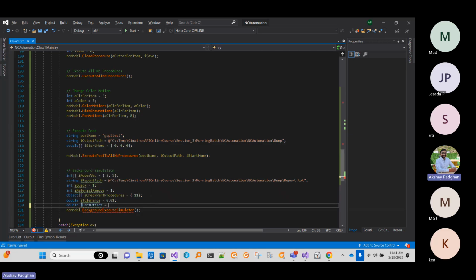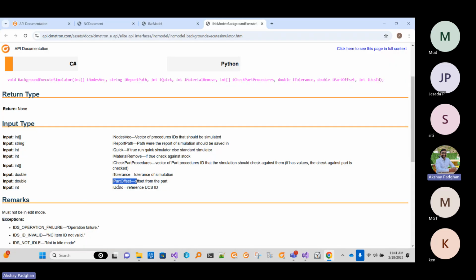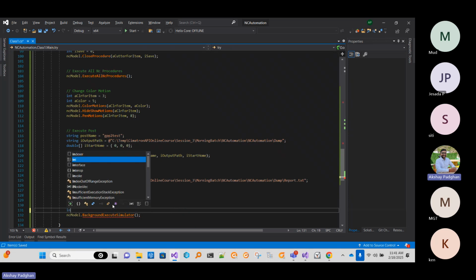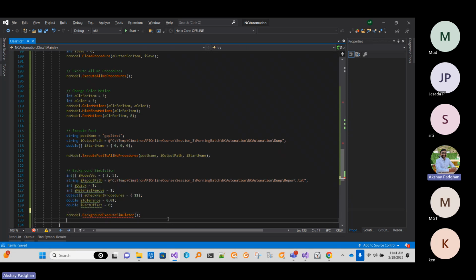This offset from part, so I can use the zero offset. Then UCS ID, reference UCS ID. I know in Symmetron the ID 2 is always reference, the 2 is assigned for UCS. So I can use that, 2.